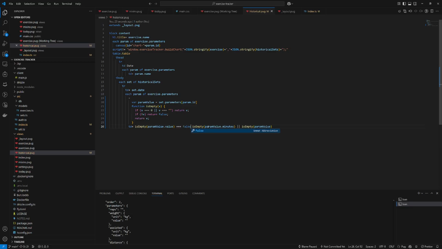Right. So we kind of need to do, this is sort of annoying. Let's do like equals false, param value. Otherwise, if parameter minutes is not empty, then param value dot minutes. Otherwise, just param value.